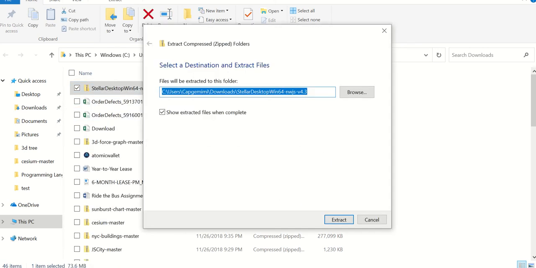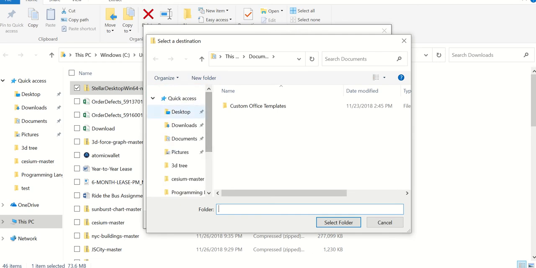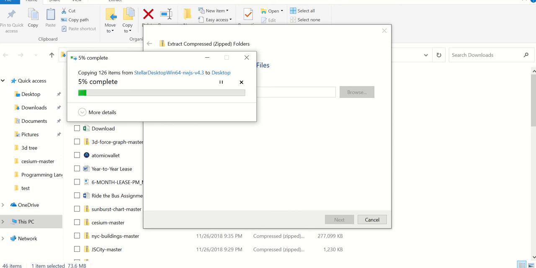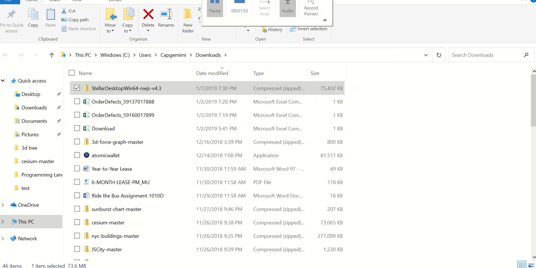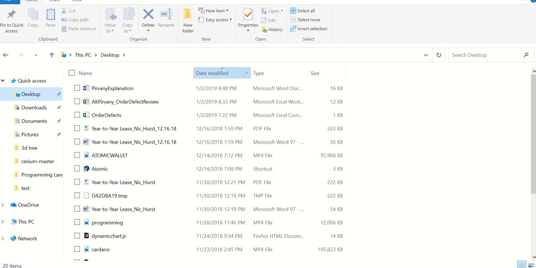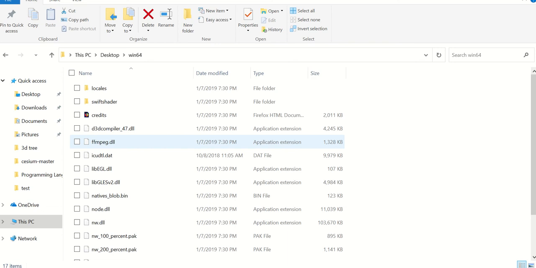Extract it. Pick where you want to extract it. I like to do the desktop because it's just the easiest place to find anything, really. Extract. Let it do its thing. And I just finished doing 100% of the download. So now I've got to go to my desktop and look for it. It's saved as Win64.